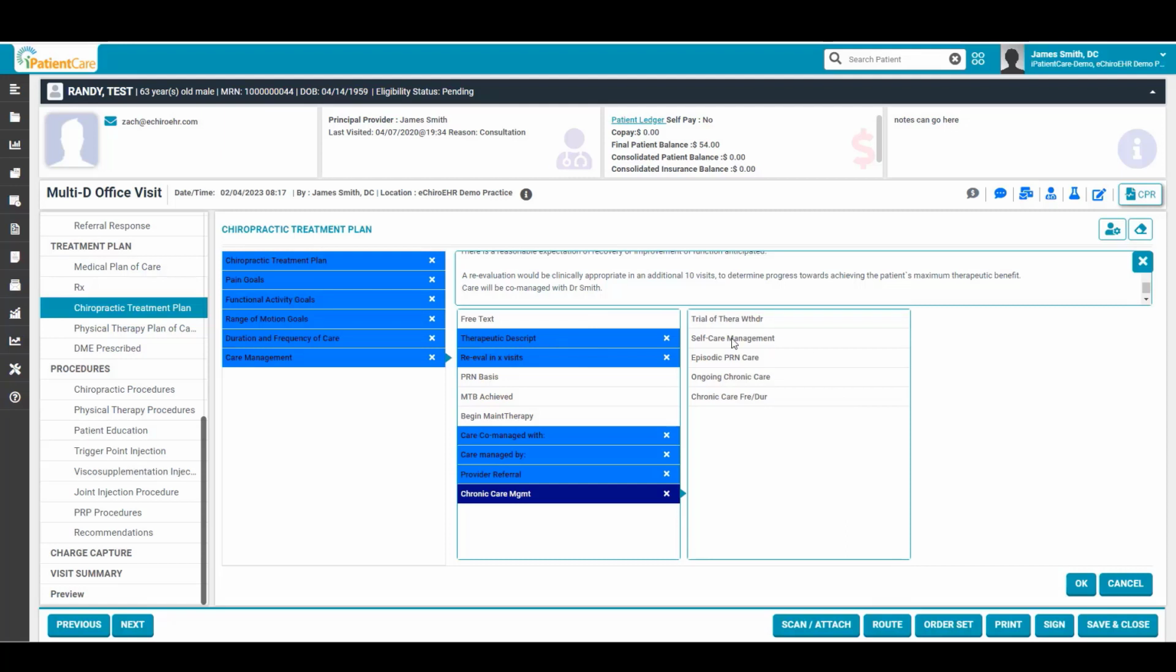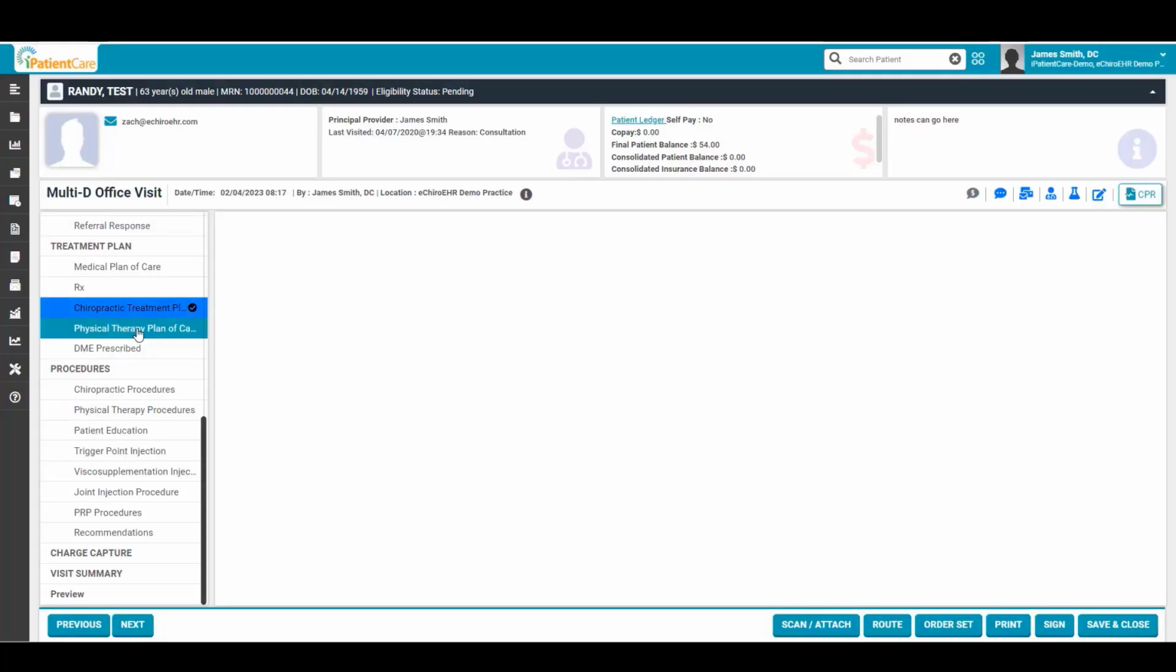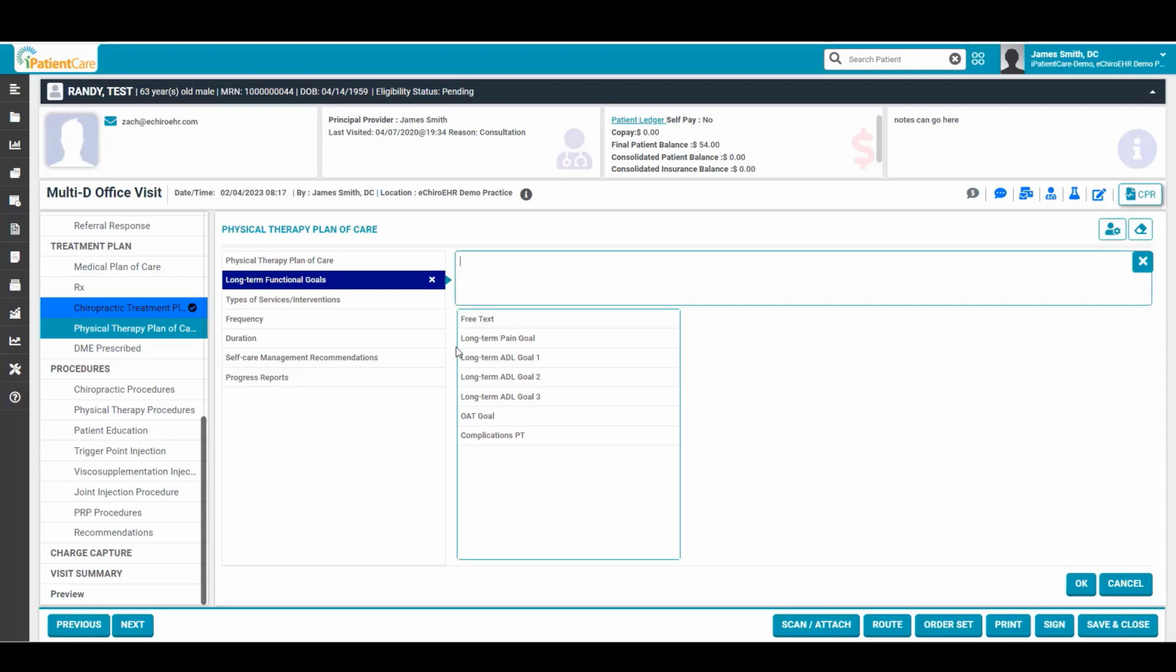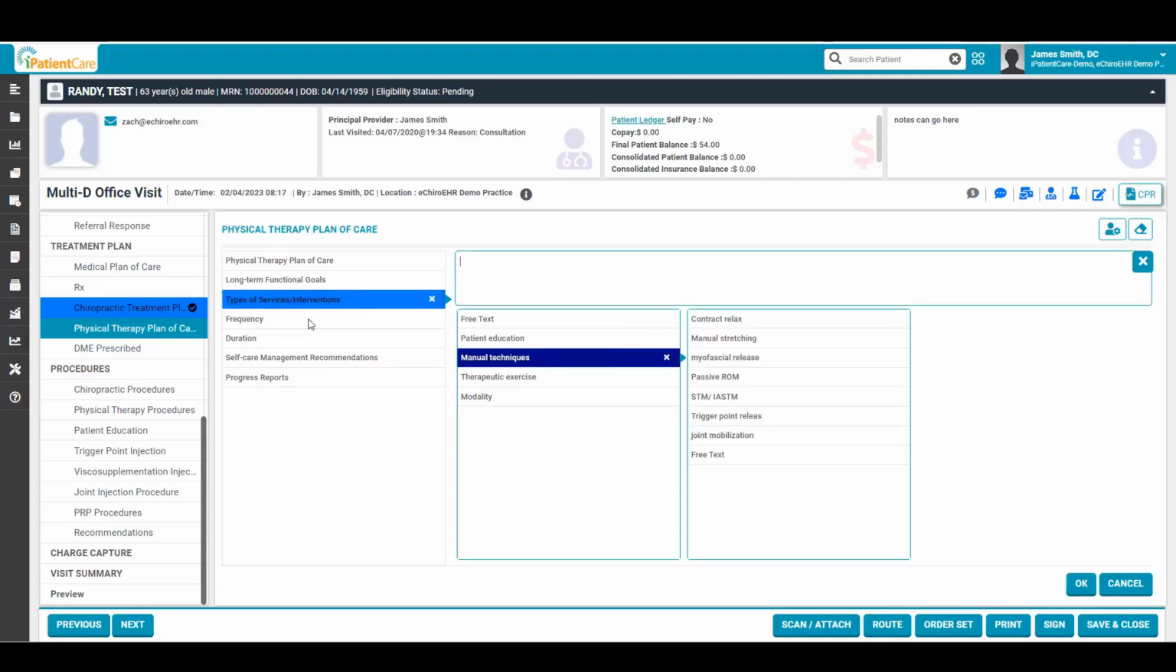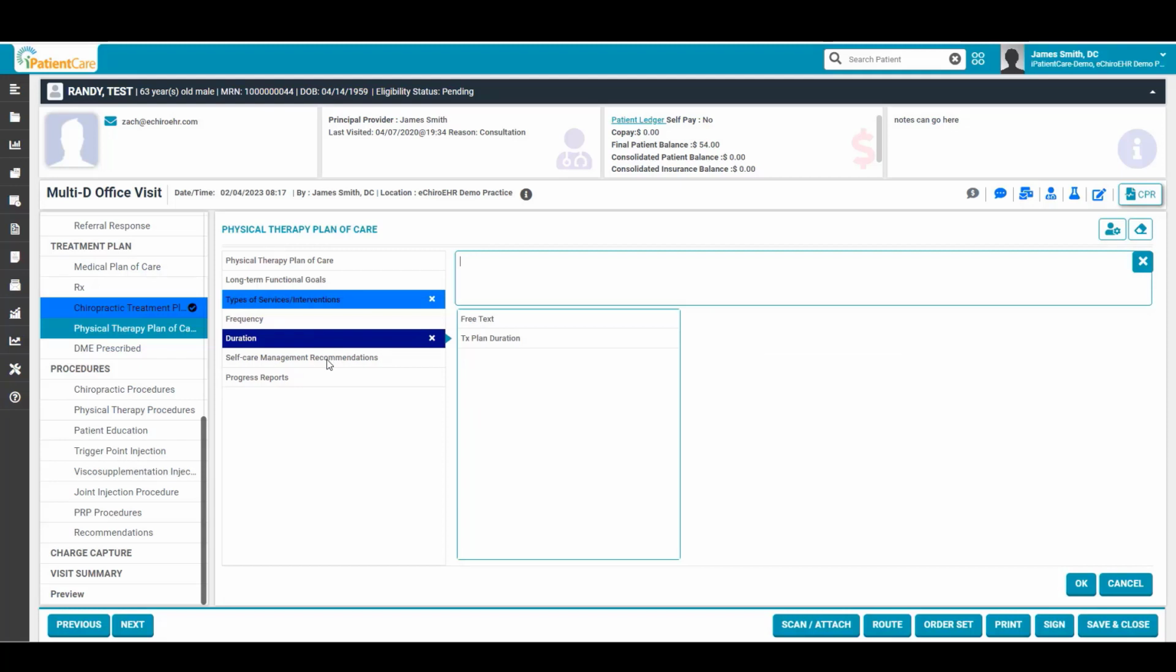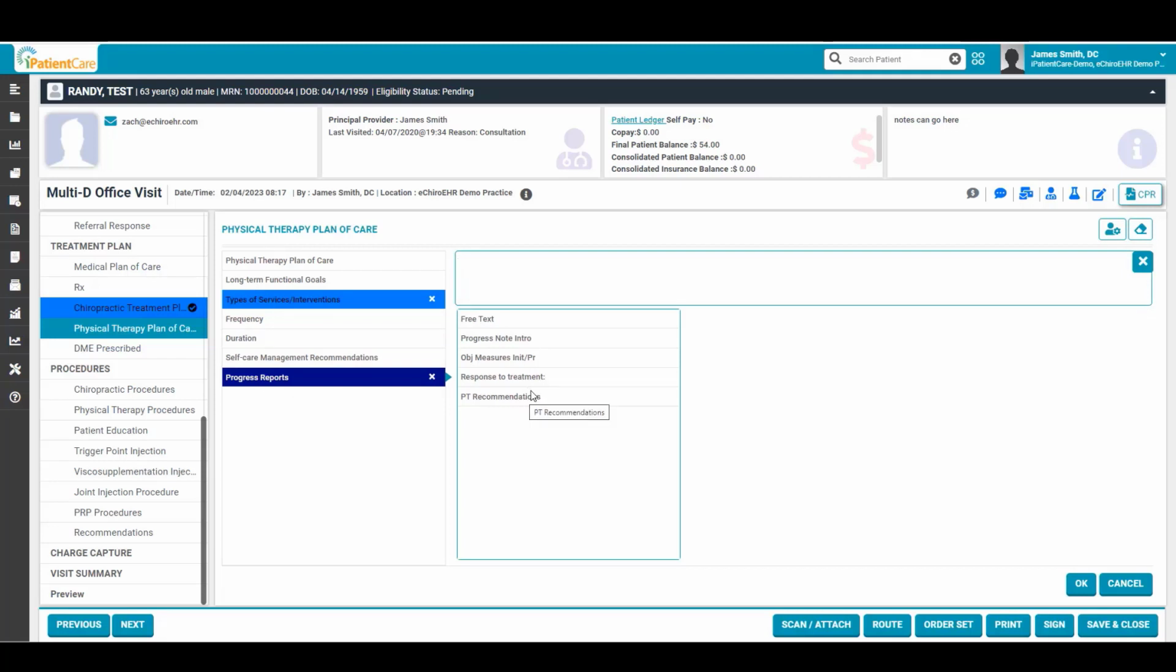And then finally, if this is a chronic care management situation and you are withdrawing therapy from the patient to see how they respond, this is another area where you can document the need for supportive care. So your care management helps provide some context around the treatment plan that you have prescribed. Similar for physical therapy plan of care. Medicare lays out the documentation requirements for long-term functional goals, types of services and interventions, frequency, duration of care, and self-care management recommendations, in addition to progress reports that are important on a periodic basis.